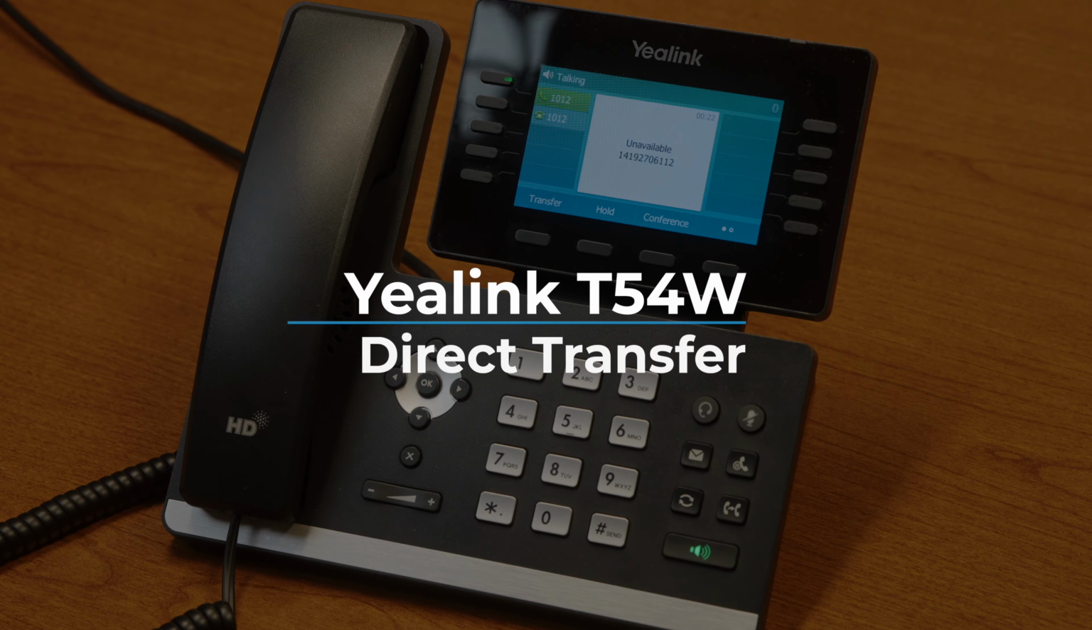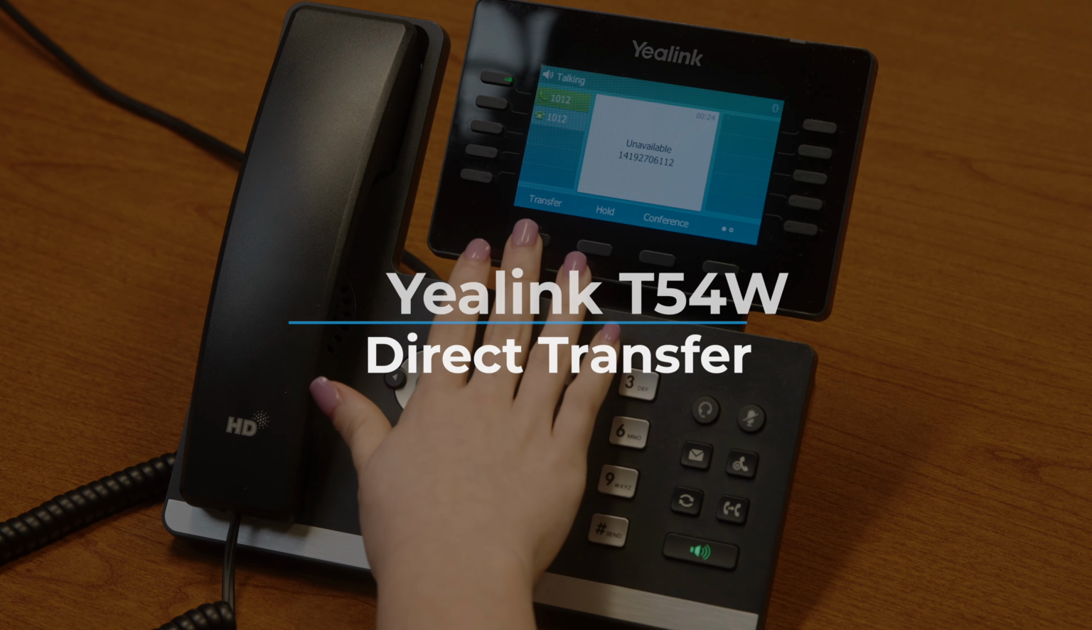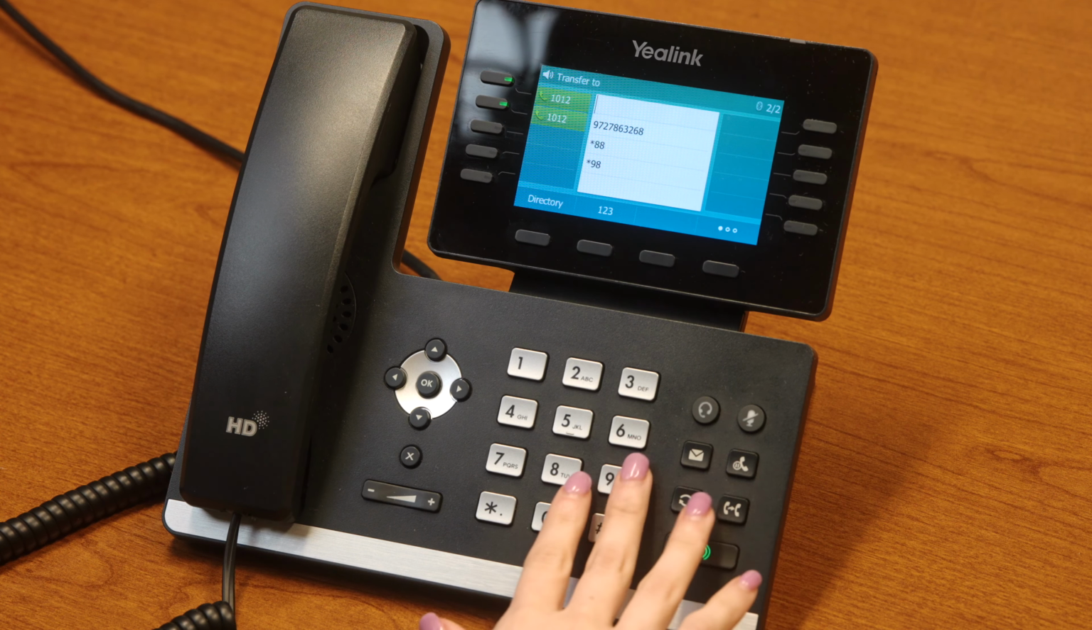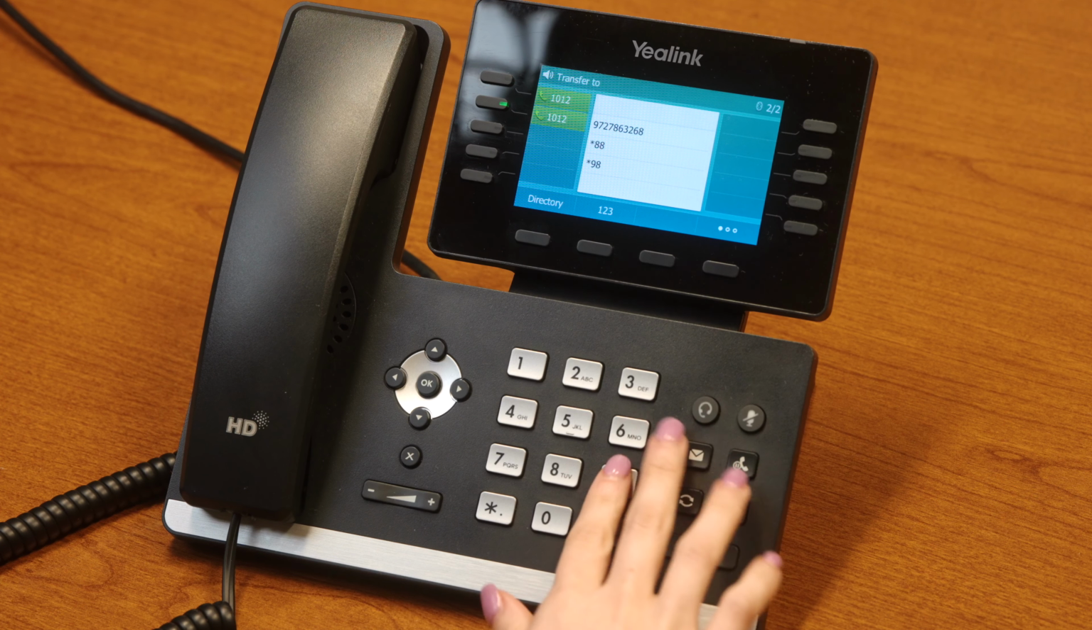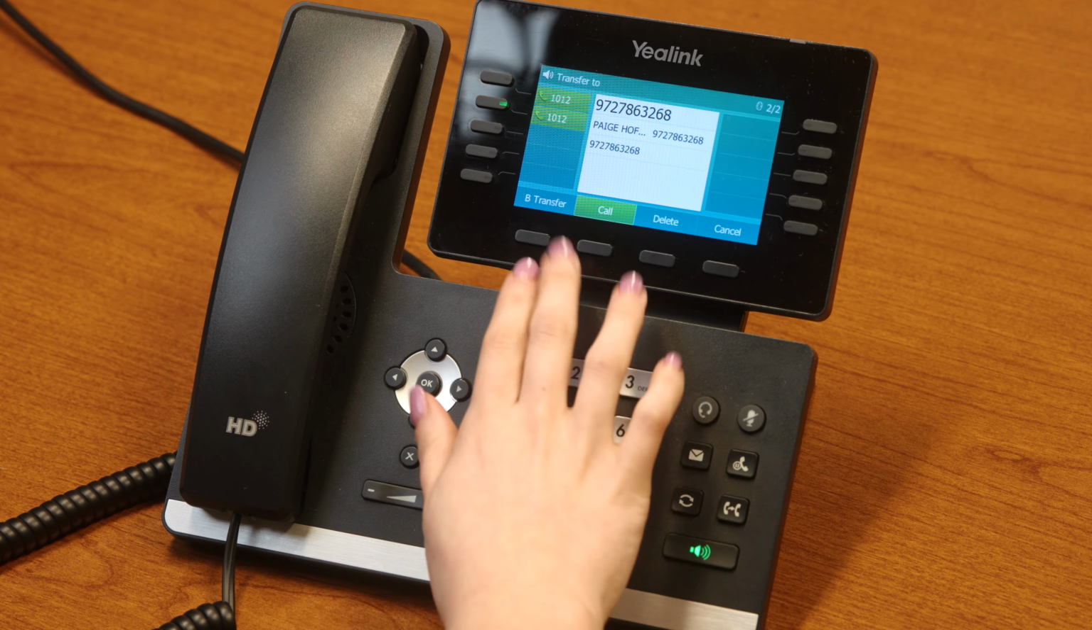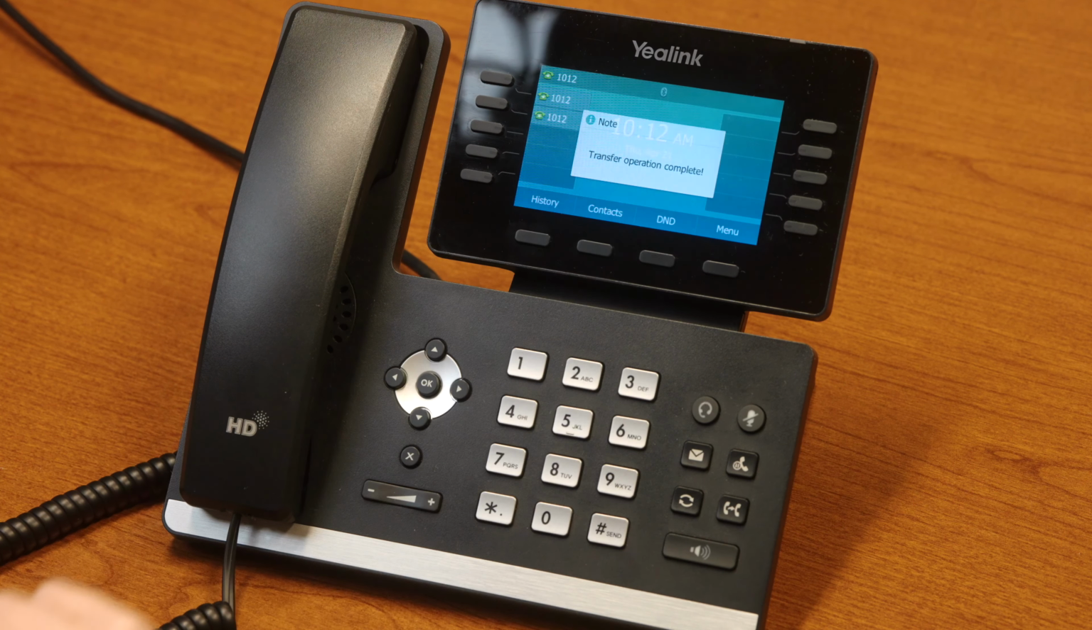To perform a direct transfer, start by pressing the transfer button. This will put the caller on hold while you input the phone number or an extension. Once you have entered the phone number, click Transfer.